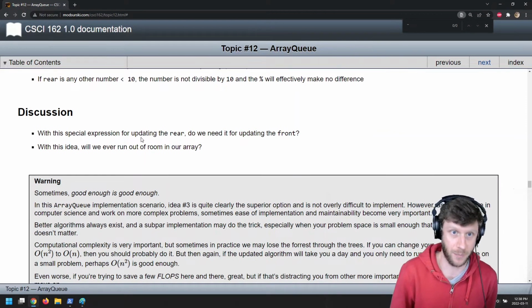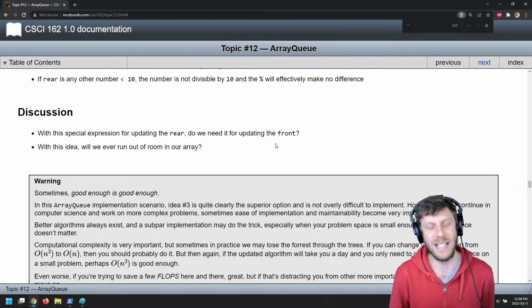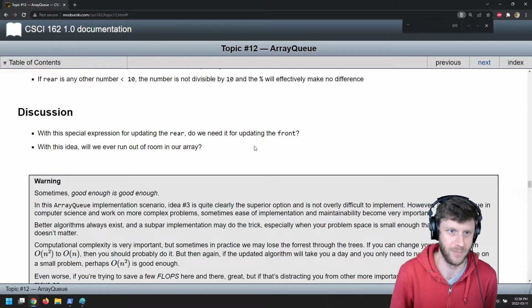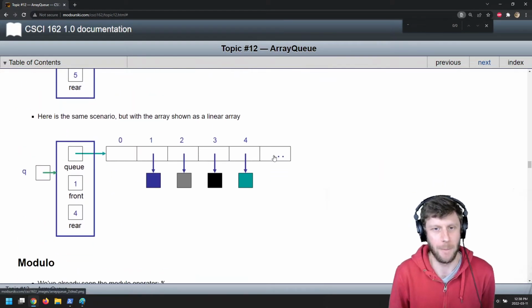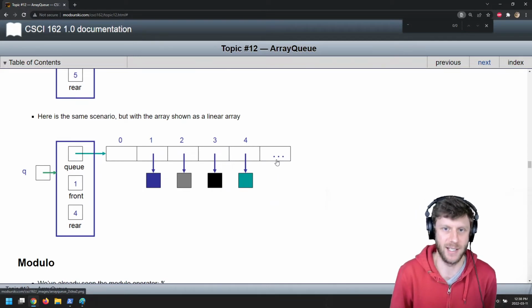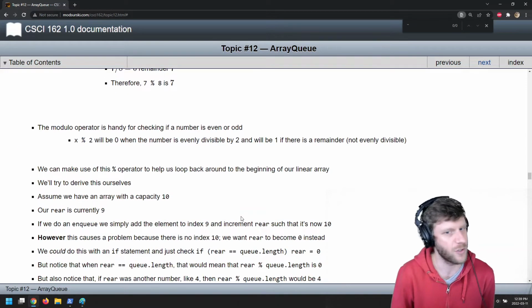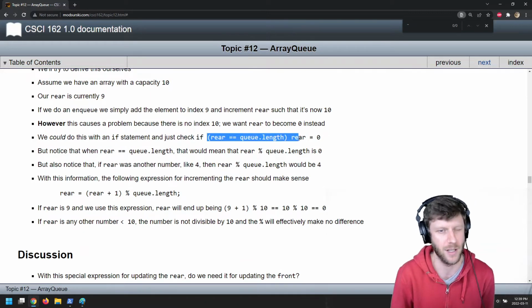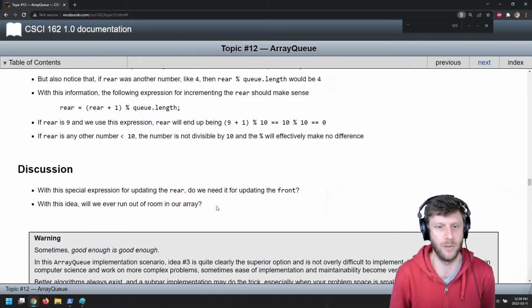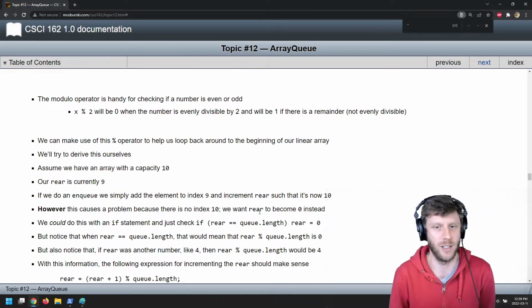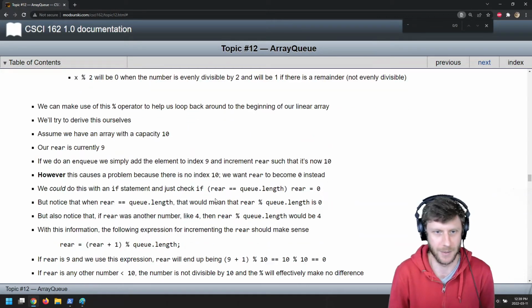So with the special expression for updating rear, do we need it for updating front? Well, yeah, because remember, it could be the case that front is like here and rear is somewhere else, and I increment front. If I DQ, well, front's gonna have to loop back too. So it's not just rear that needs to be updated with this, front does as well. So we gotta be careful there. And with this idea, will we ever run out of room in our array? Yeah, obviously. If I have 10 spots and I try to enqueue 11 things, it's not gonna work.